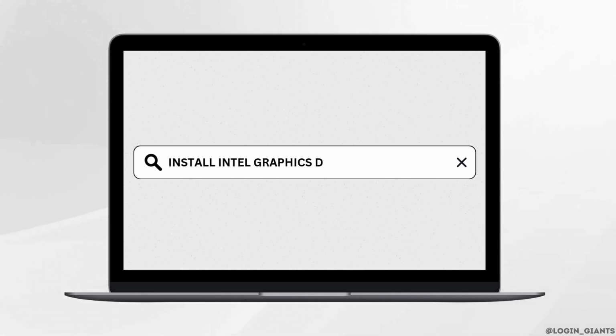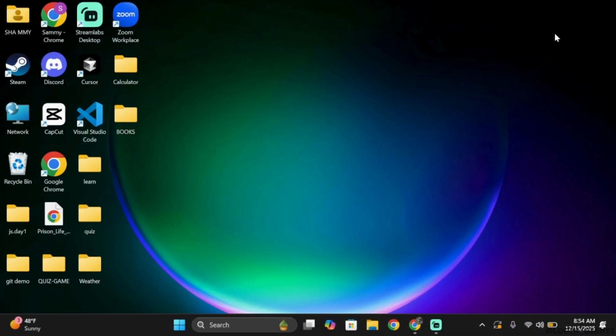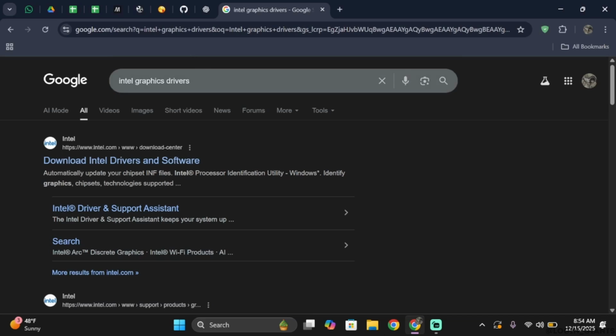In today's video, I'll show you how you can install Intel graphic drivers on Windows. Let's get started. For that, first of all, open up your browser. Inside here, simply search for Intel graphic drivers in the search bar, and then simply tap on this link that says download Intel driver and software.